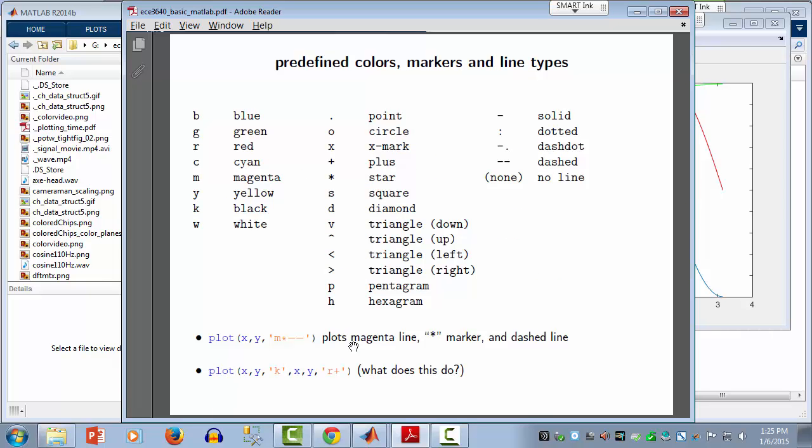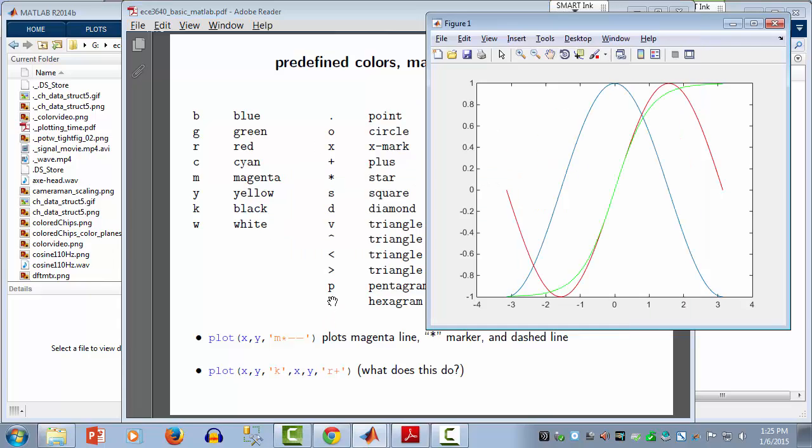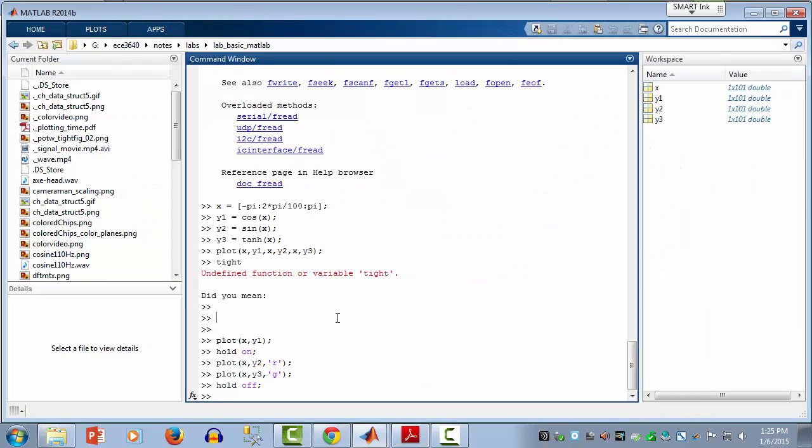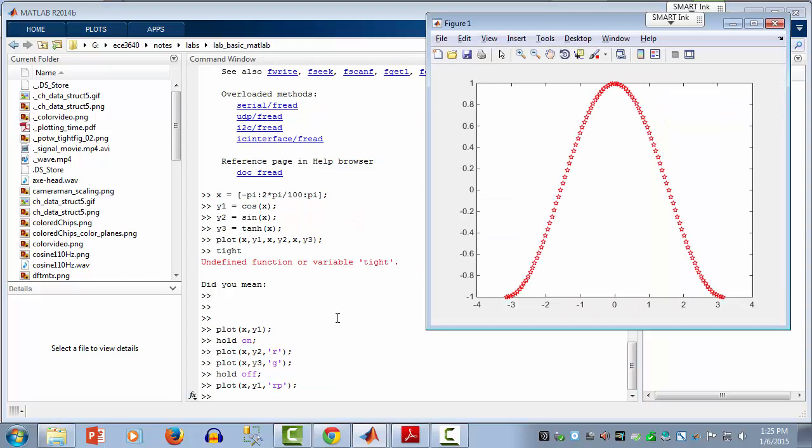If you look at the help on plot, there are some built-in colors that you can use: blue, green, red, and so on. You can also identify the markers that are used. So suppose we wanted a pentagram at each of the points. Let's go back and say plot x comma y1, and we'll say RP. So this will draw red pentagrams at the points instead of connecting them with lines. Looks like little stars.